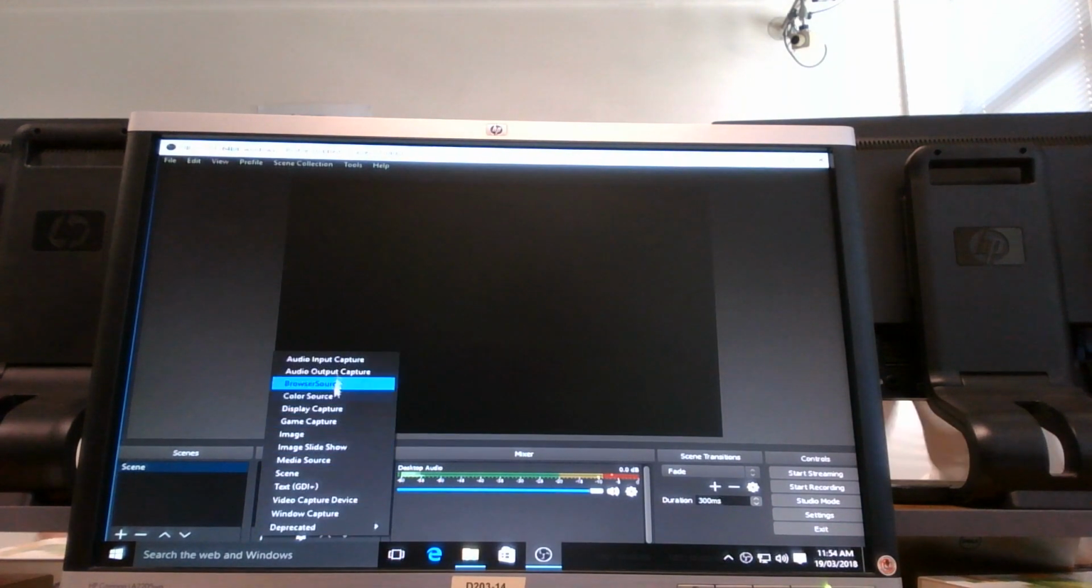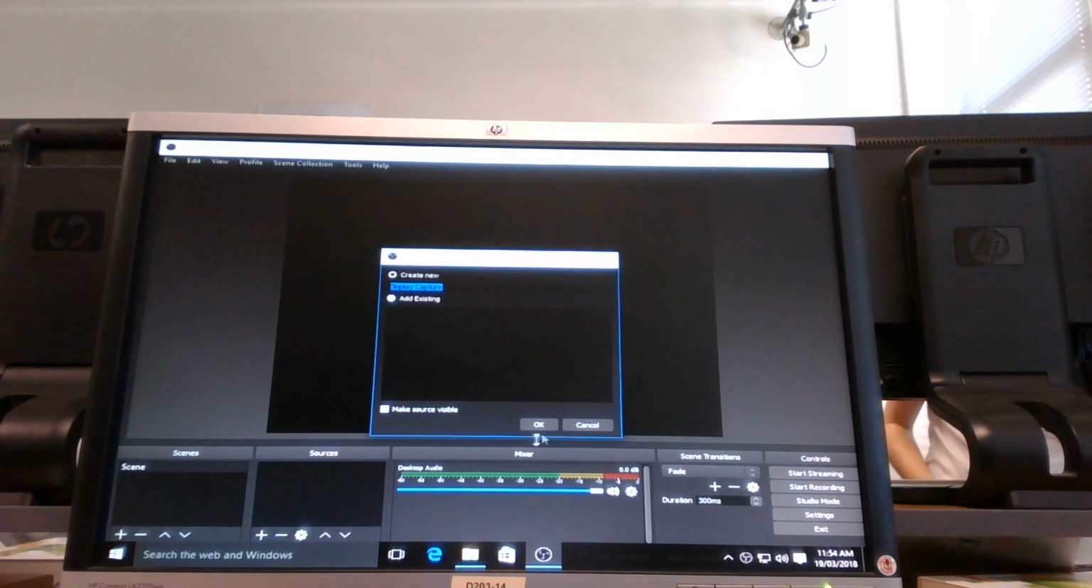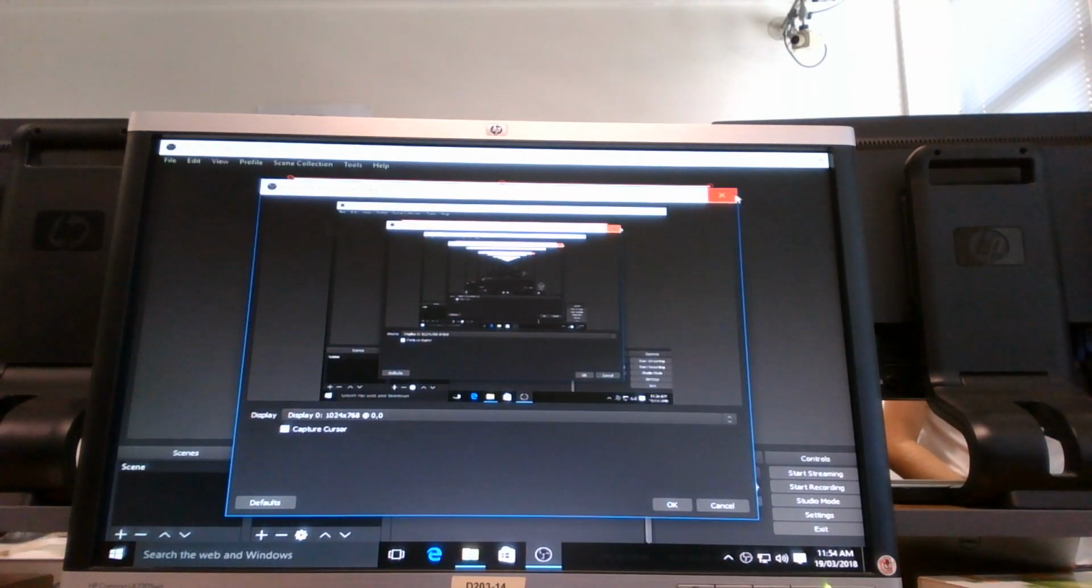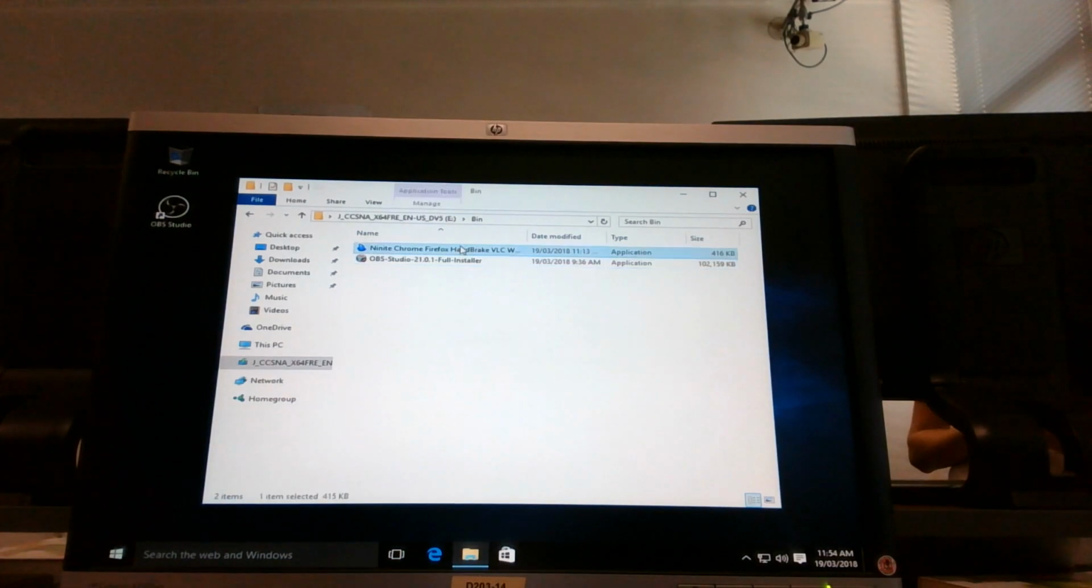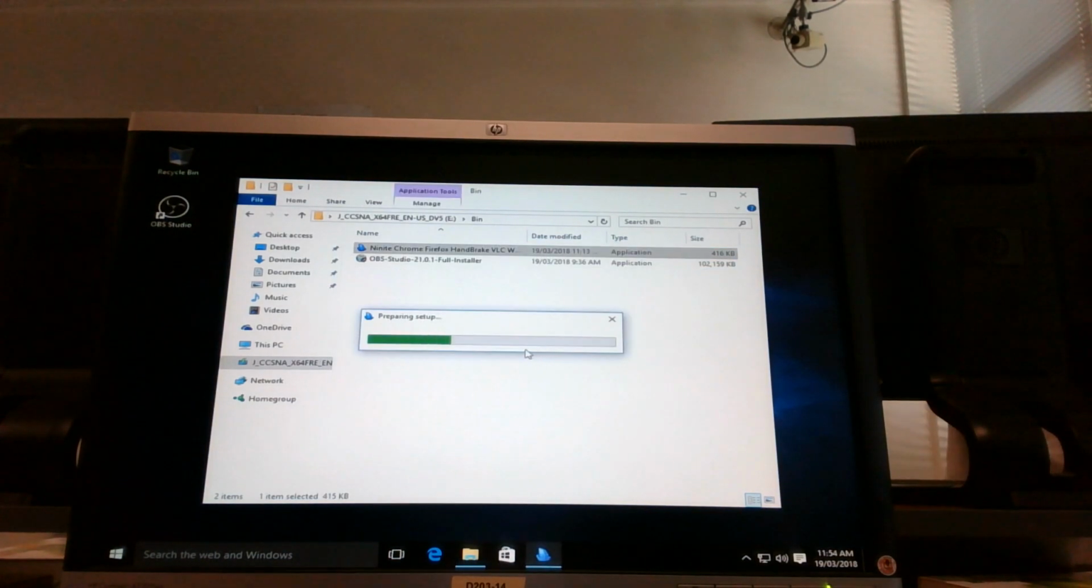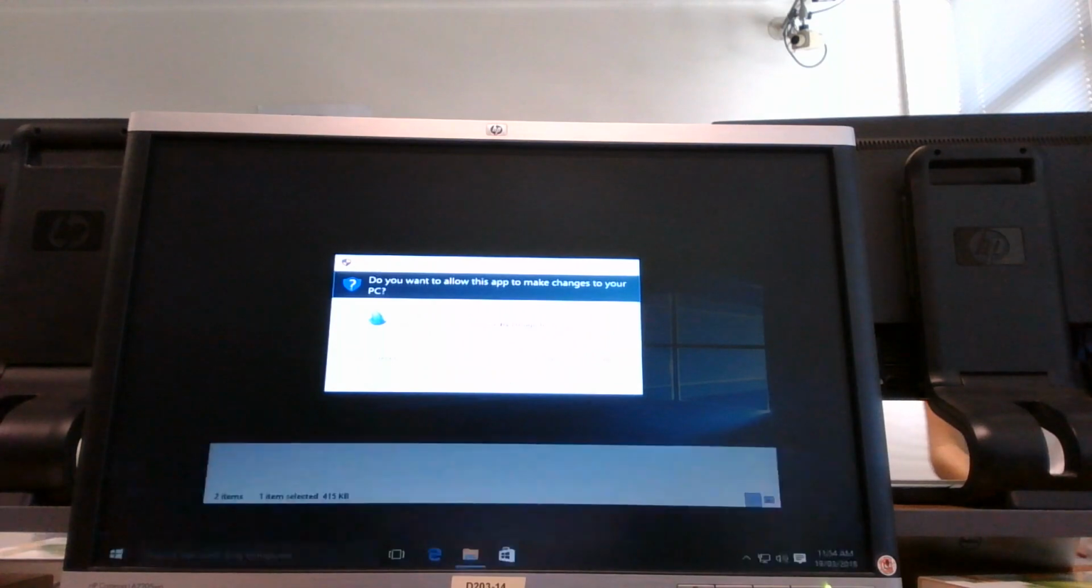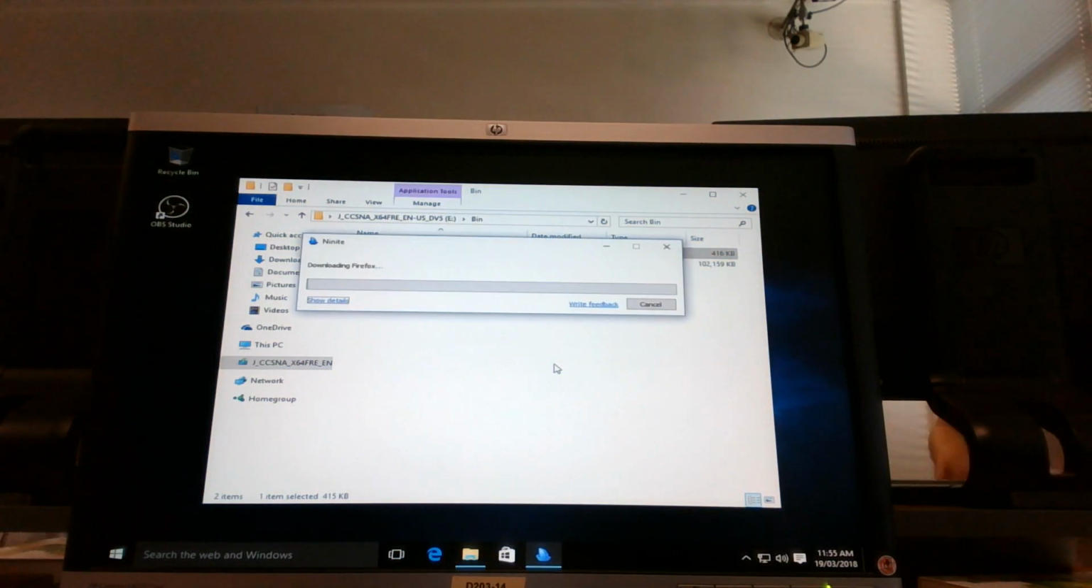And look, if you do source, you can do the display capture. It looks really weird when this happens. Look at that, crazy. It's like a mirror reflection of itself. Weird, I know. And then we've got Ninite, which gives us multiple programs. I don't like Firefox, but I'm supposed to install it as well as Chrome. I'm just supposed to install these things.